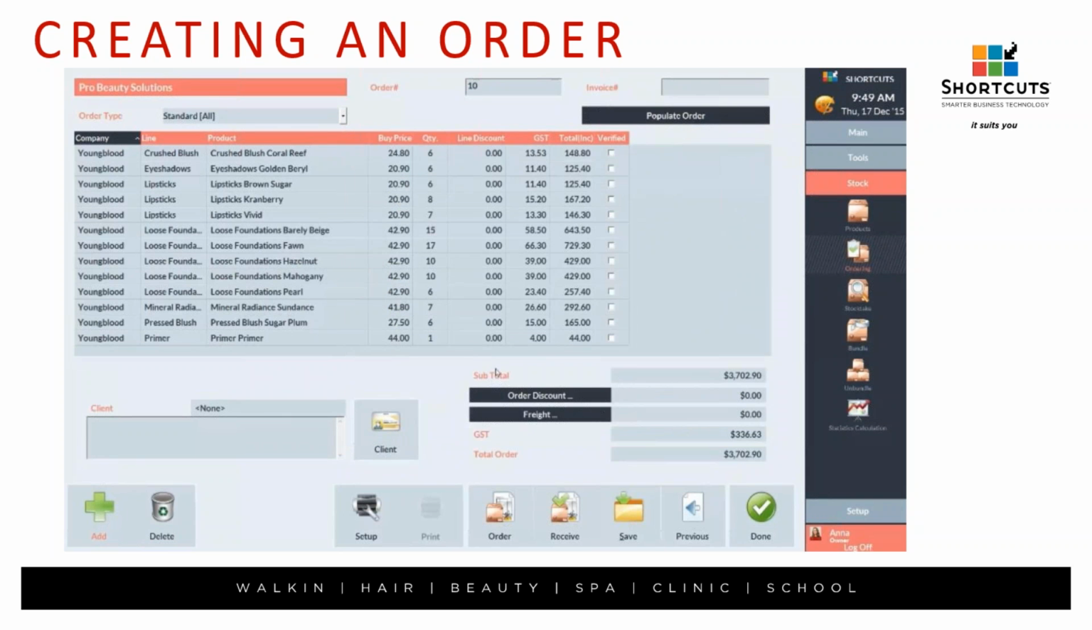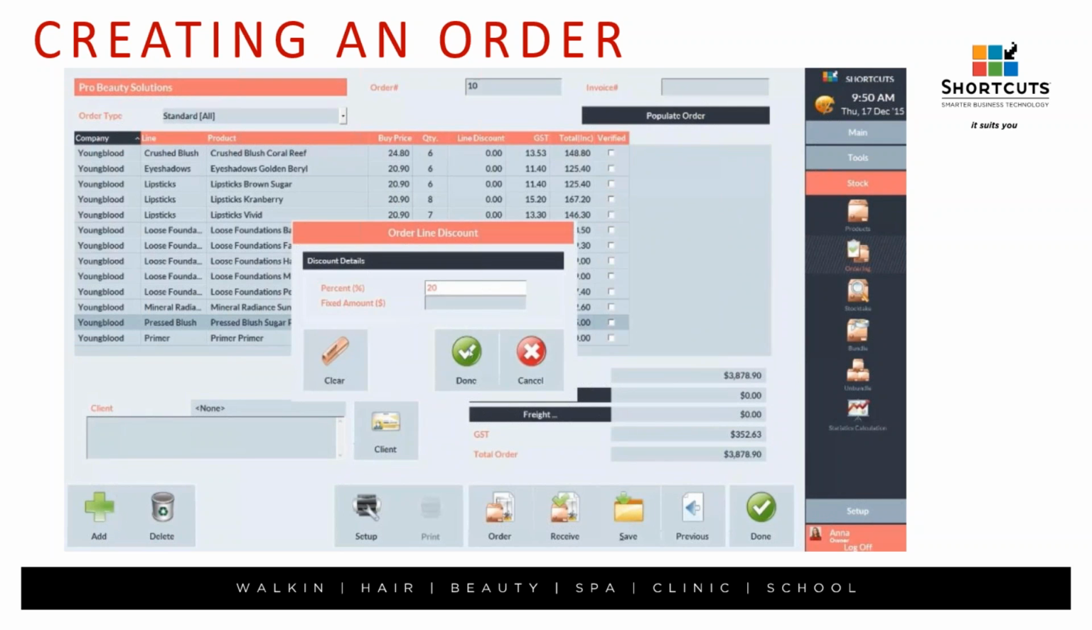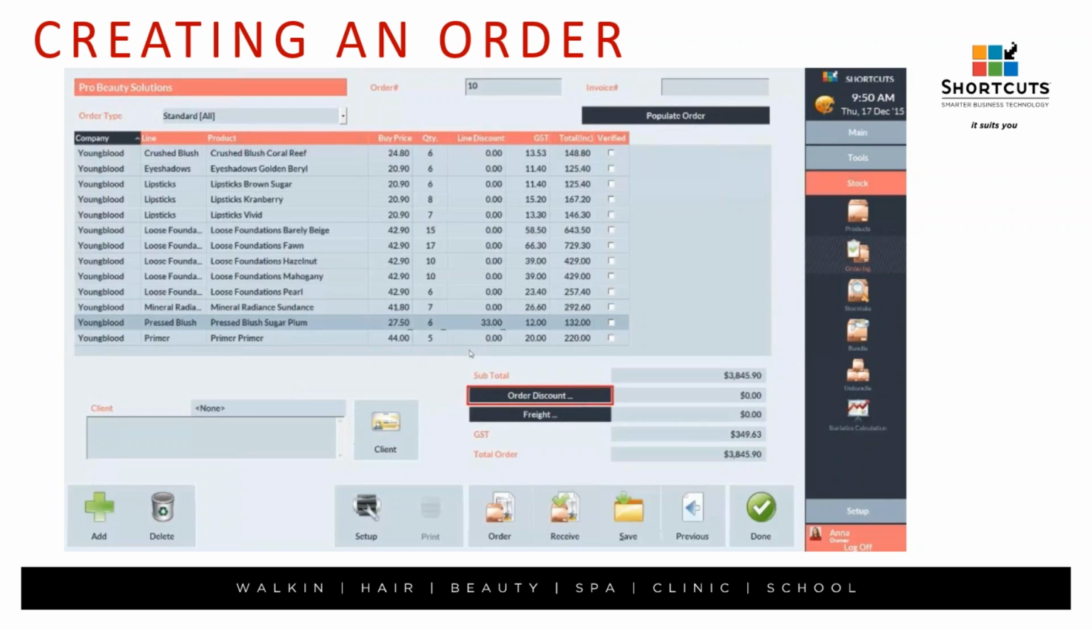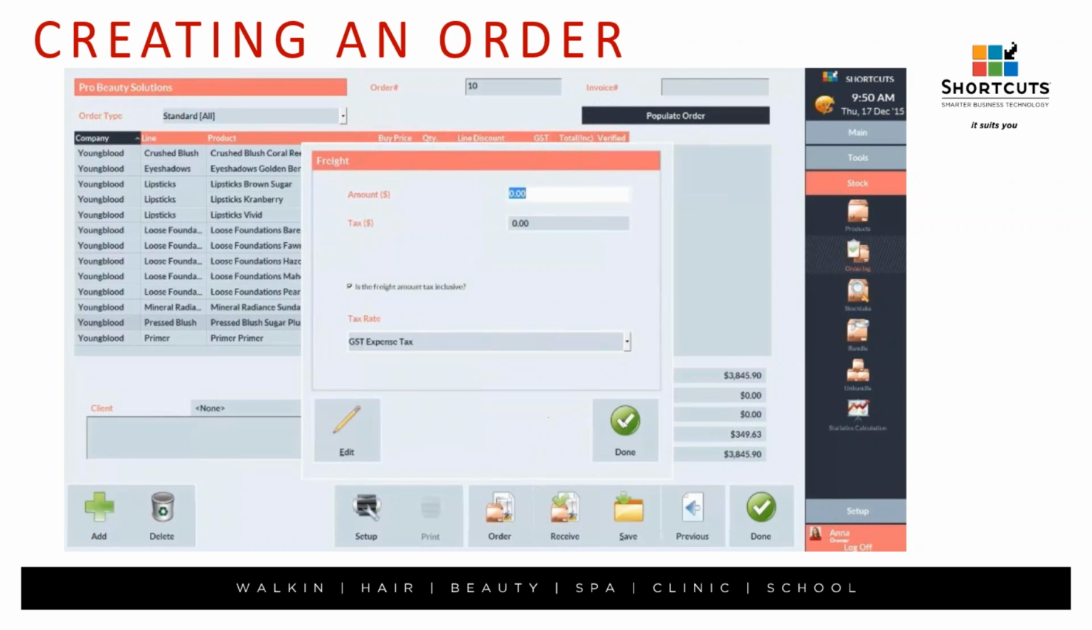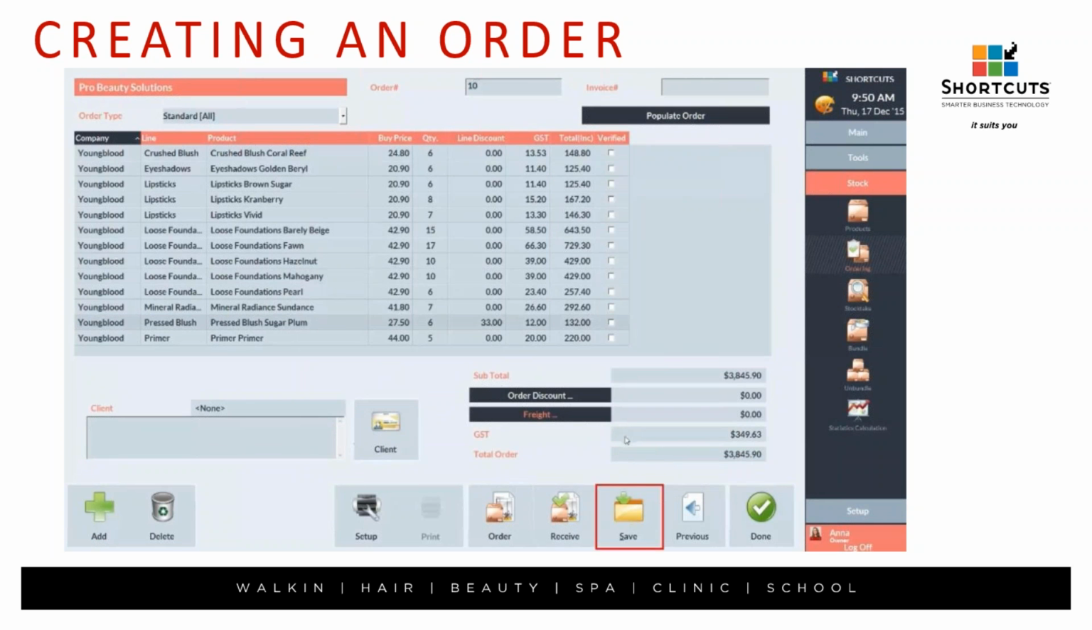Okay, anything that you add manually, you will need to manually update the quantity as well, because it will put it in as 1. You can do a line discount. So if you click in the line there, you can enter a discount. You can also do an order discount. So down at the bottom there, if you click order discount, you can put a percentage or a fixed amount. You can also put your shipping costs if you know what those are before you place it. Okay, I can save the order as I'm working on it as well.